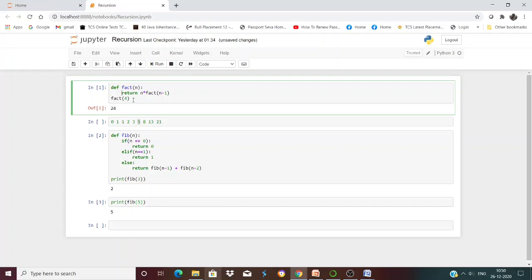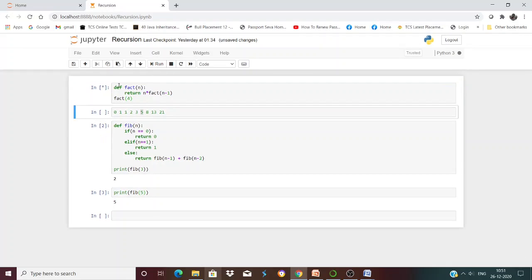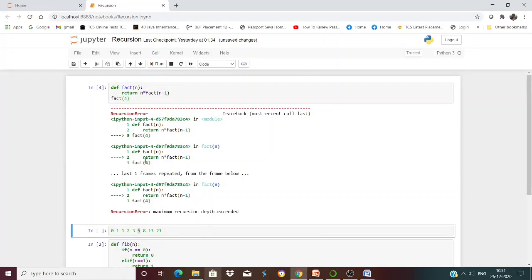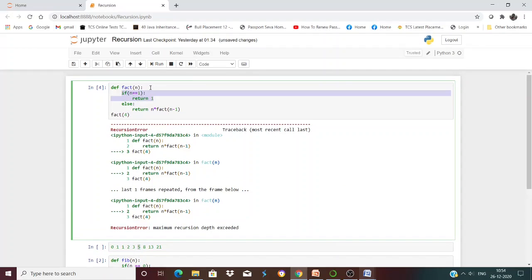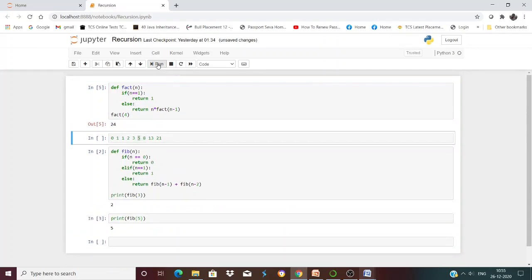Okay, let me show you what actually happens when you remove the base condition or termination condition. If we run the cell, you can see it is running forever. Let's wait for some time, and you can see here the error message: recursion error, maximum recursion depth exceeded, which means your function has kept on calling itself endlessly, and a huge number of function calls have been stacked up, and the number of function calls in the stack has exceeded the maximum permissible limit. Let's revert back our code. And if we again run the cell, it runs completely fine.